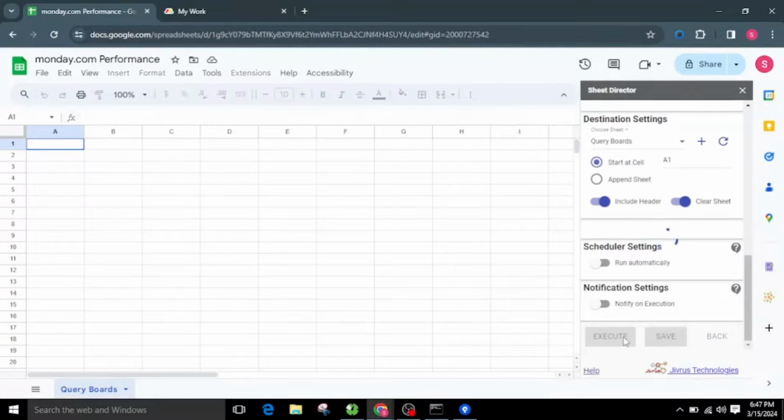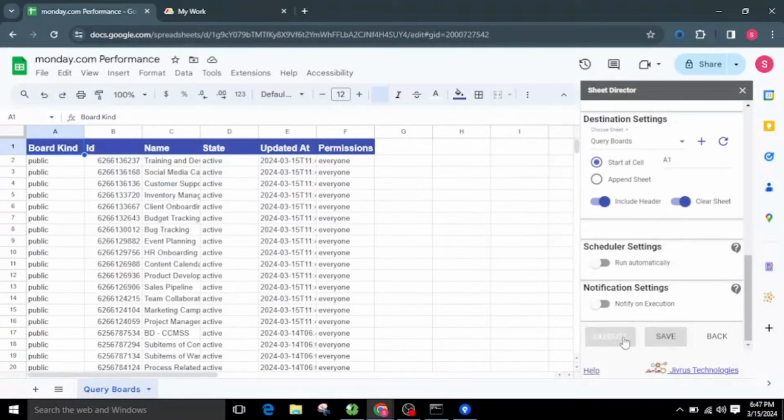Upon successful execution, we can see that the selected fields from the list are effectively brought from the Monday.com and seamlessly presented within the selected sheet.